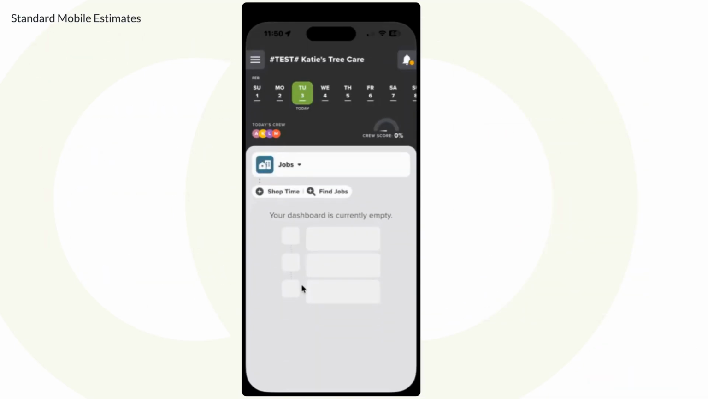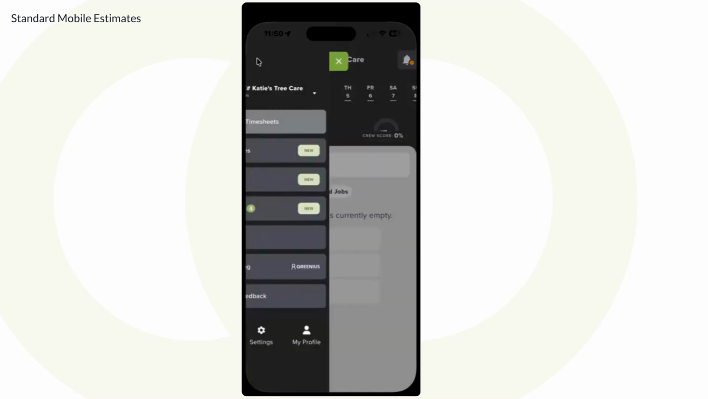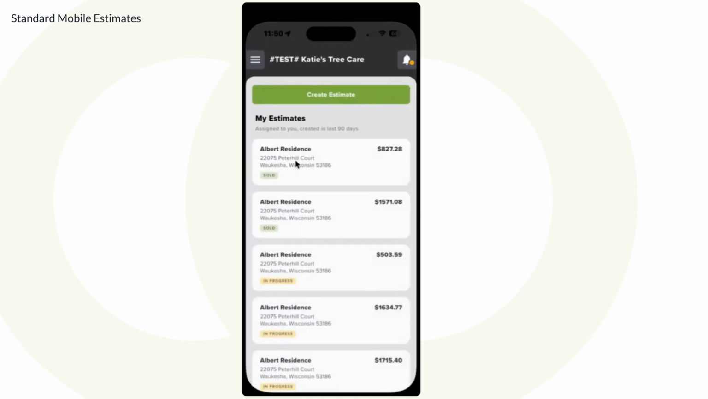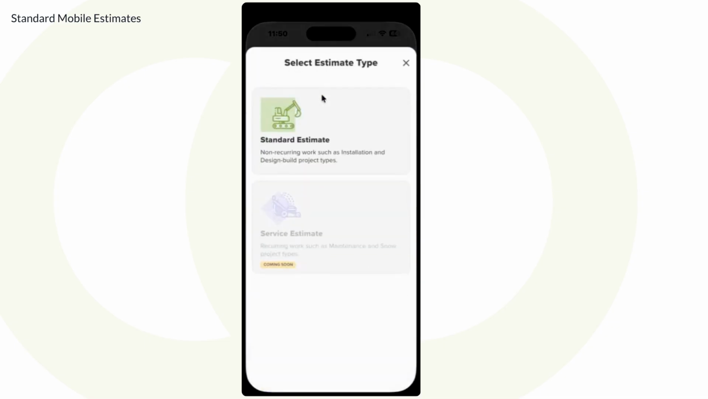From your device, open the LMN Crew app and sign in. Tap the navigation icon to open the side menu, then tap My Estimates. On this screen, you'll see a list of standard estimates assigned to you as the estimator. The list is sorted with the most recent estimates at the top and is limited to estimates created within the last 90 days. To create a new estimate, tap Create Estimate.